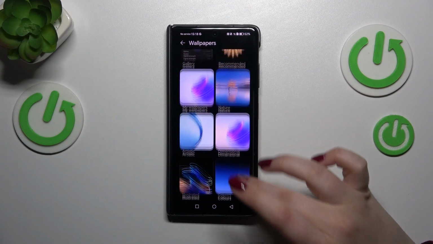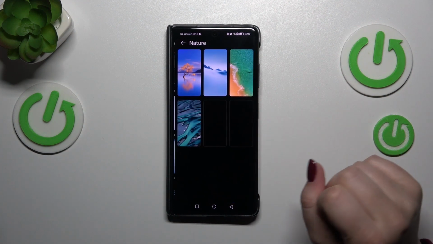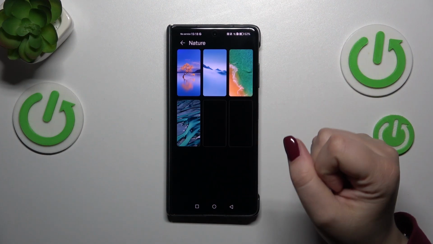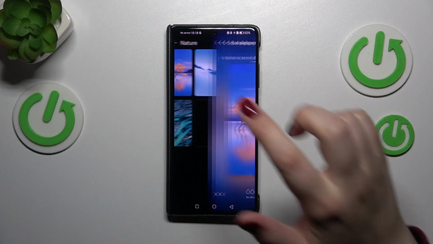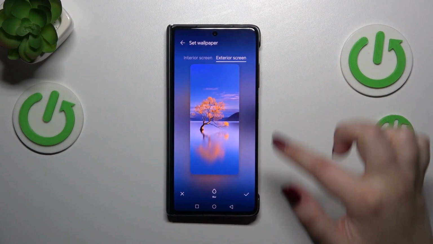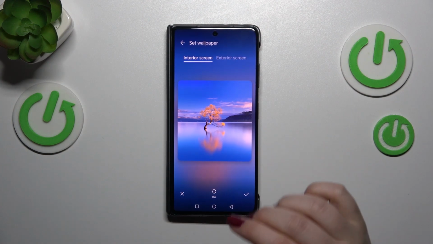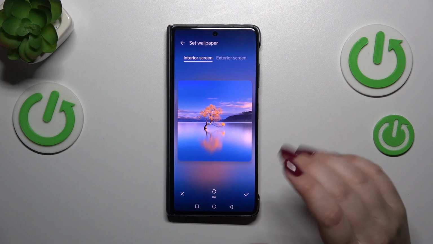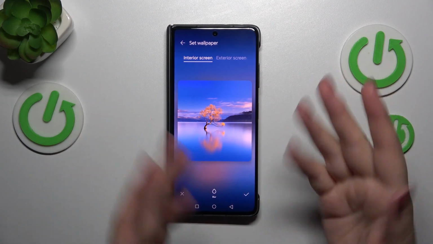But let me focus on those which are pre-installed. Let me choose for example nature, and in order to check the preview of the wallpaper, so see how it will look like on the full screen, simply tap on it, and this is how it will look like on the exterior screen, which means this screen, and interior screen, which I'll show you later on. So this is the screen which is opened.